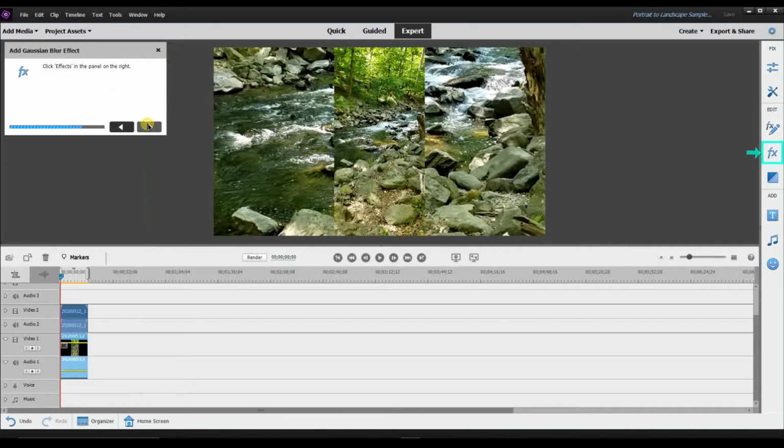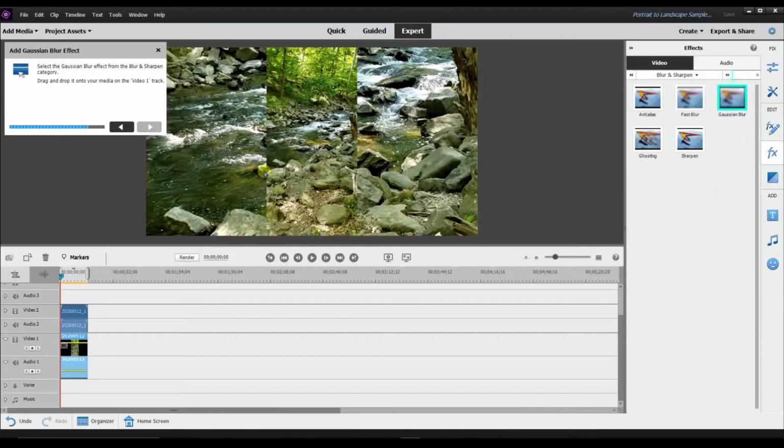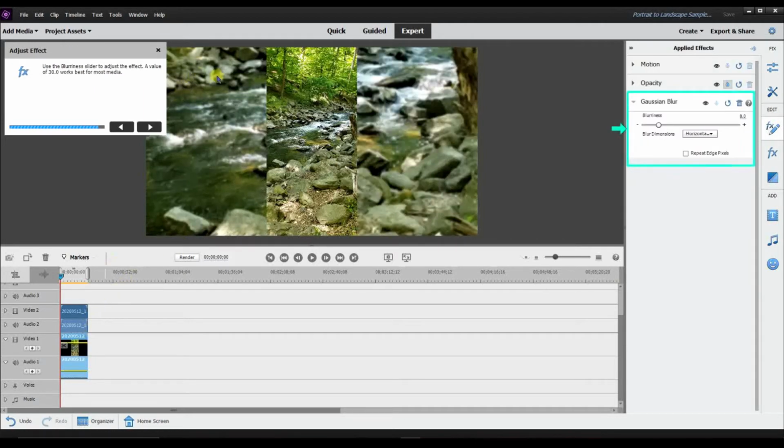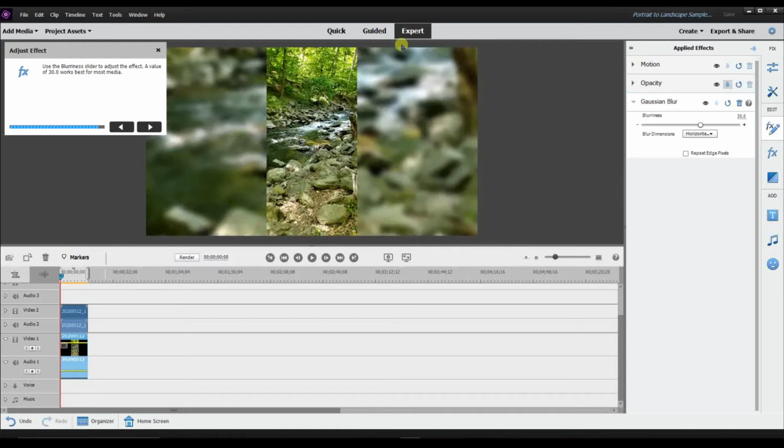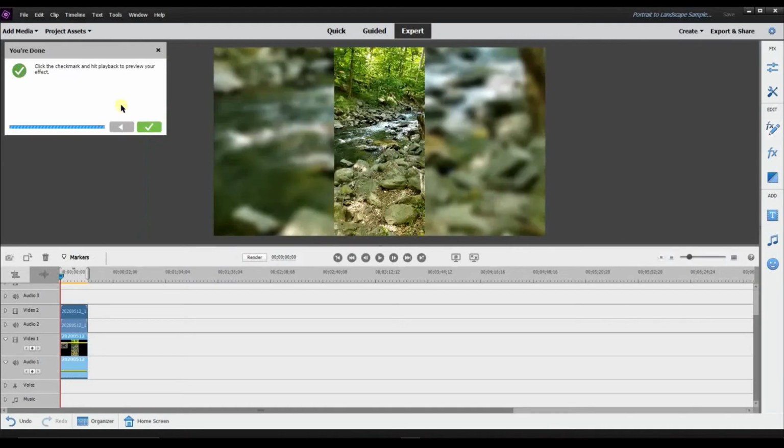Next, it says click effects in the panel on the right. So I'm going to click the effects here. Then it says select the Gaussian blur effect from the blur and sharpen. So I'm going to select Gaussian blur and then drag it onto video 1 track. Use the blurriness slider to adjust the effect. A value of 30 works best for most media. So I'm going to select this, take it to 30. Going to select next. It says click the check mark and hit playback to preview your effect.